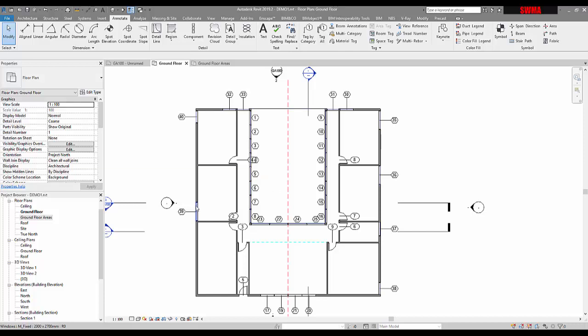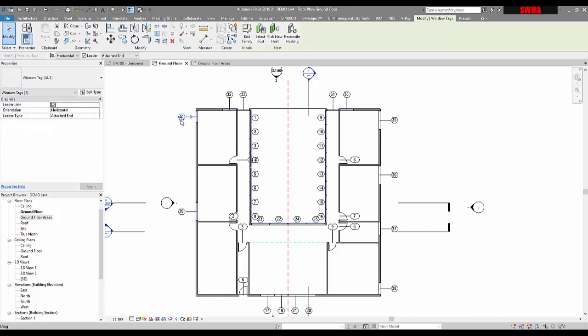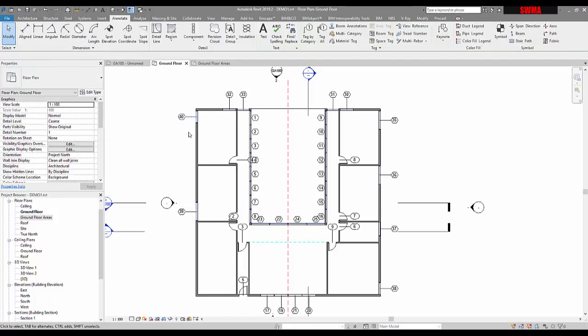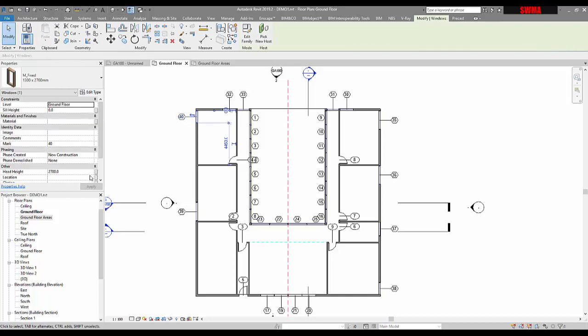And of course you can renumber these. When I select the tag, I don't see the number, but when I go to the window, it's reporting it from the window properties here. So this window might be window 1. Now there's already a window 1 in here, so I would just go 01.